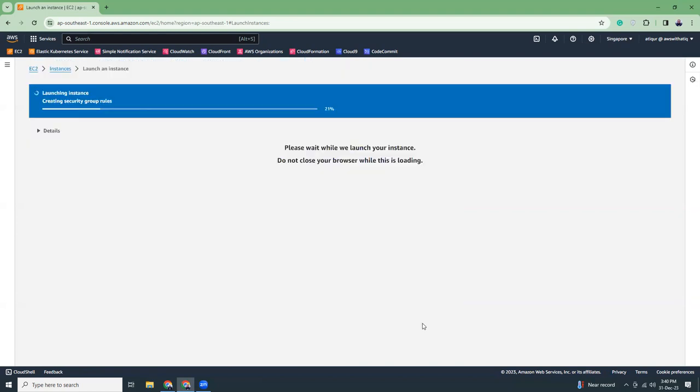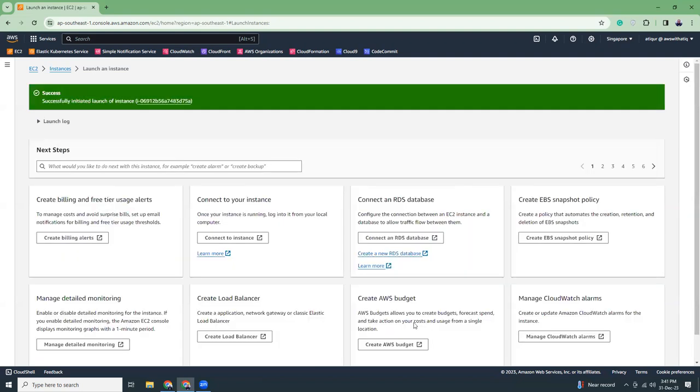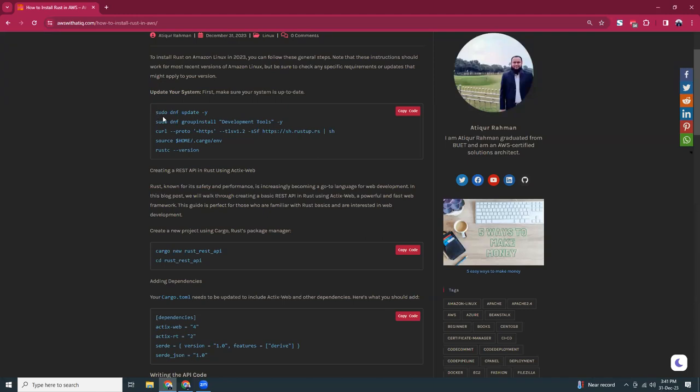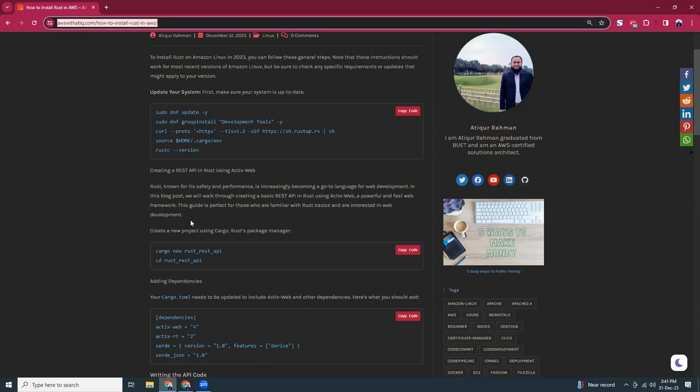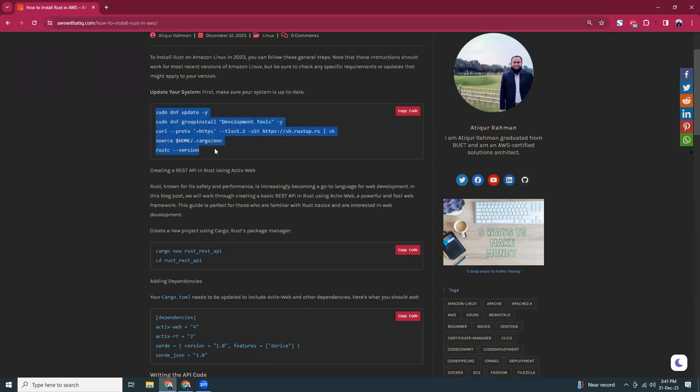Then you are going to create a new instance that is based on Amazon Linux 2023. Here we are going to run a lot of commands. If you view my blog post, we will first update the DNF, and then install development tools. And then we are going to download the file rustapp.rs, and then install this. You don't need to worry, I will give this blog post link in the video description, so you can just copy paste things.